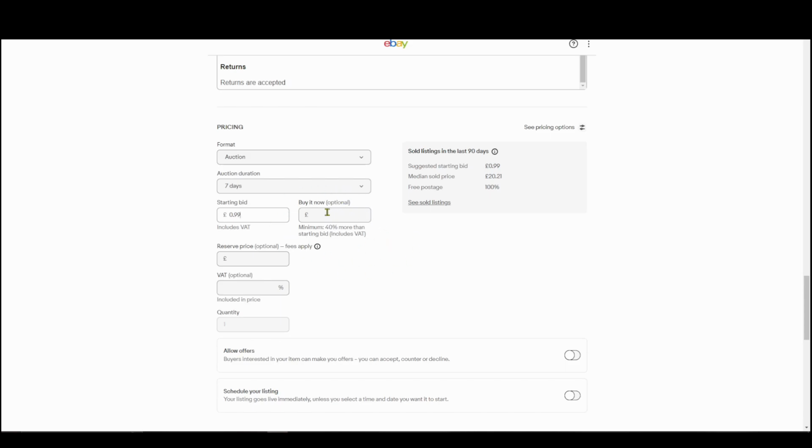This option, the buy it now, is a newer feature. You need to be careful with this, this buy it now price. Say if someone wants a quick sale, you know, I'd want £25 for it, for instance.